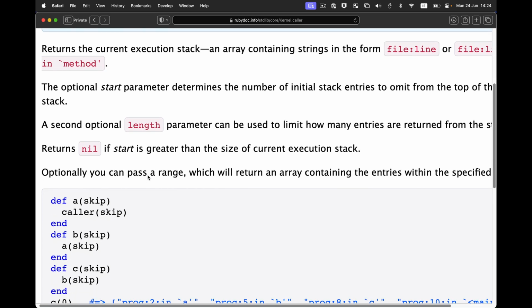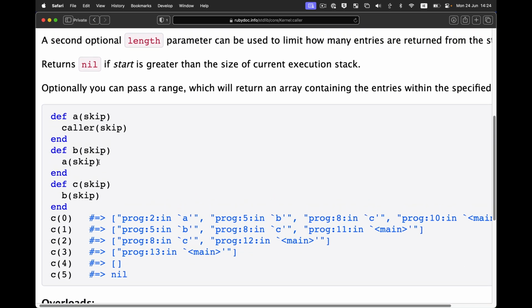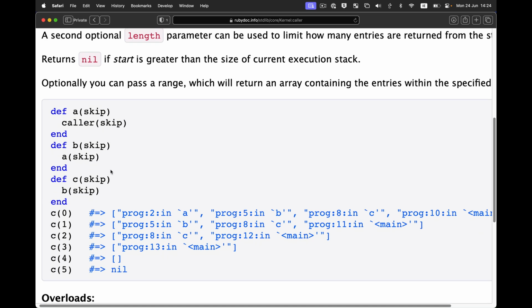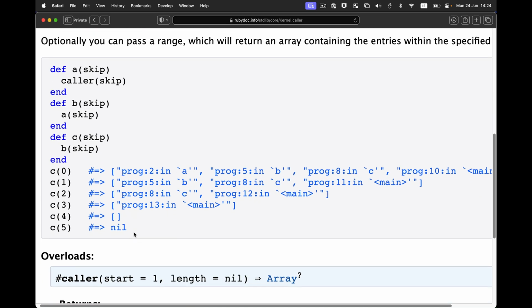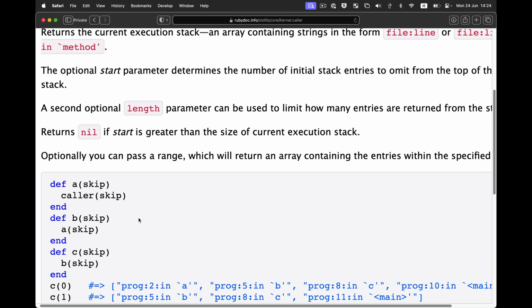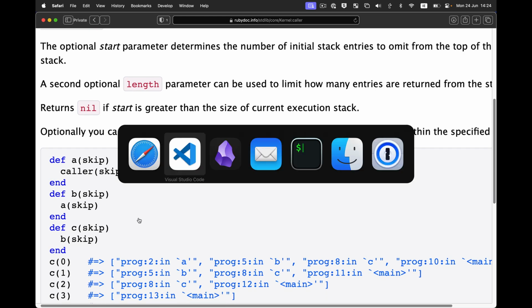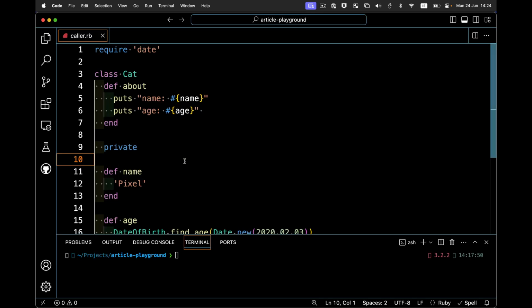Now, the documentation does provide some good examples of how the different optional parameters work, but I don't think it provides excellent use cases of how you'd be using this day to day when developing. So I've put together a contrived example that we can talk through to show how this works.